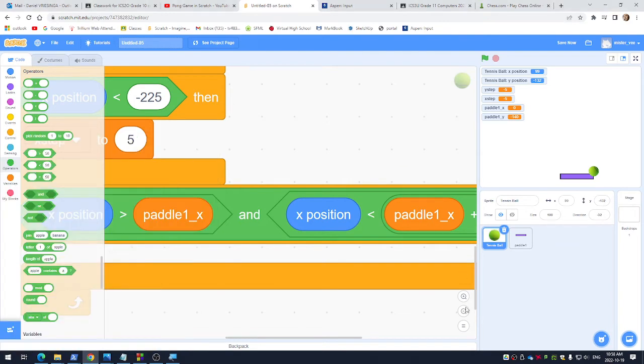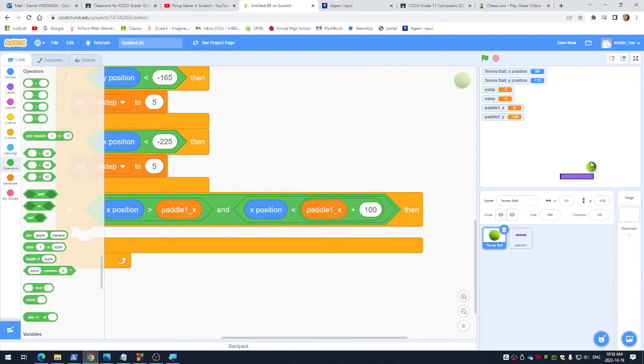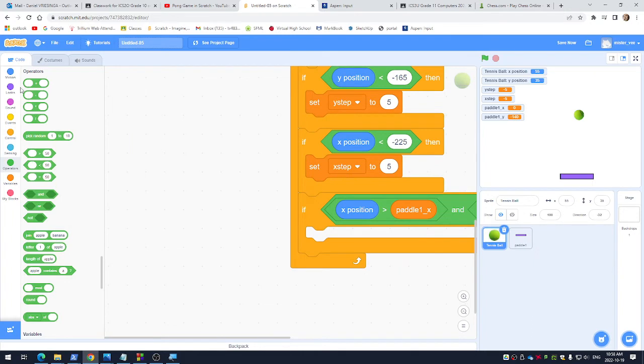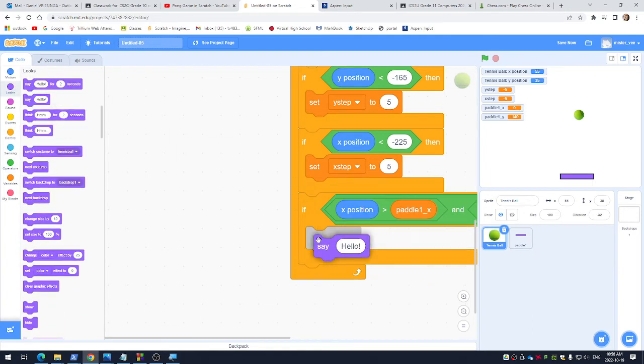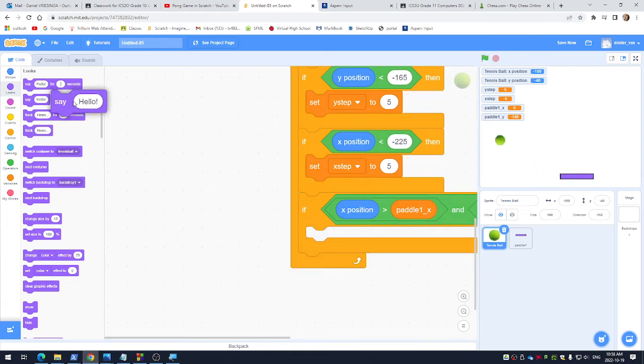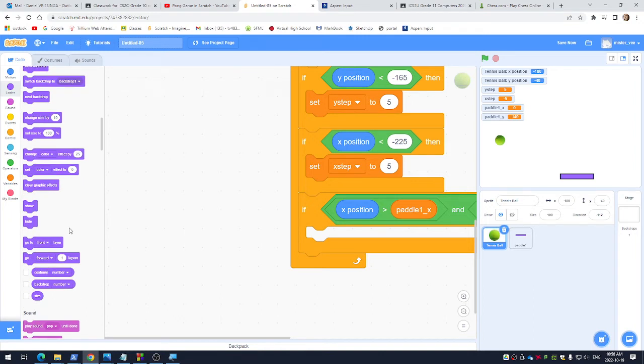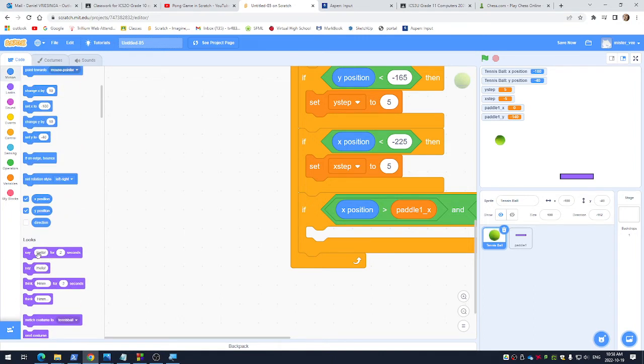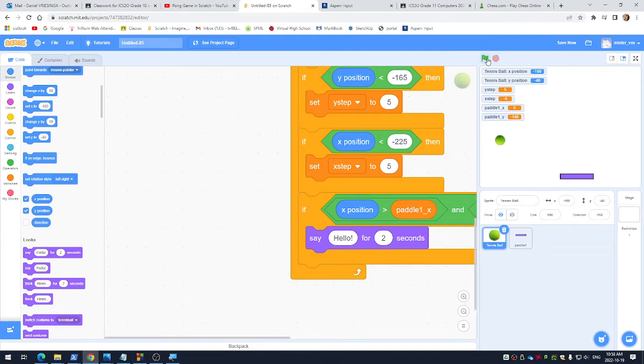So what it should do is every time the ball is in between these two positions, anywhere on the screen, anywhere it's between the paddles, right now it's not going to do anything, but maybe I'll just put a say command in there to see if it will actually see if it's above the paddle. Let me run that. See how it says hello? Maybe that's not a good way to do it because he's just going to say hello forever. Why don't I do something like say hello for 2 seconds, or a very short period of time.